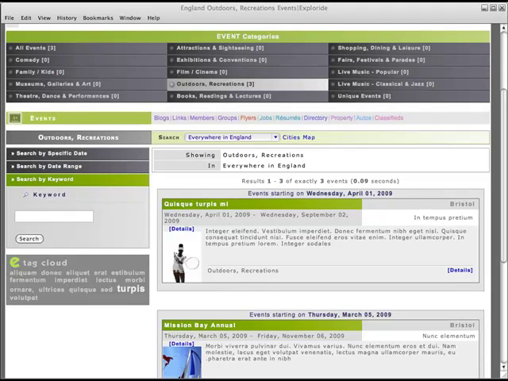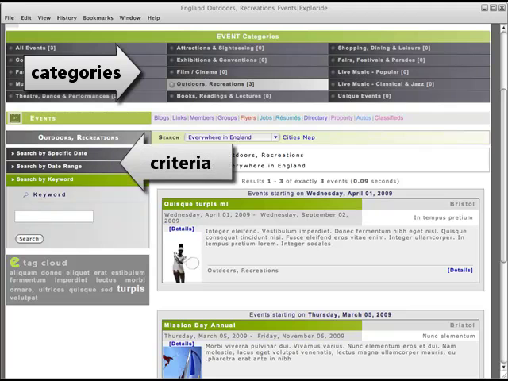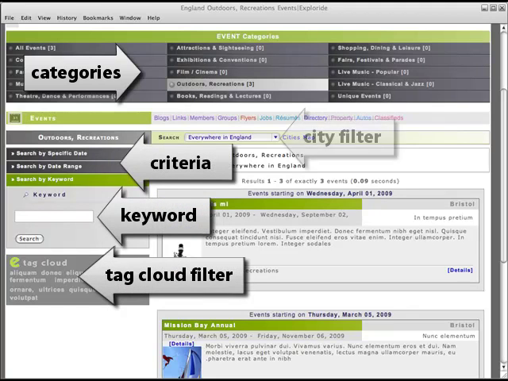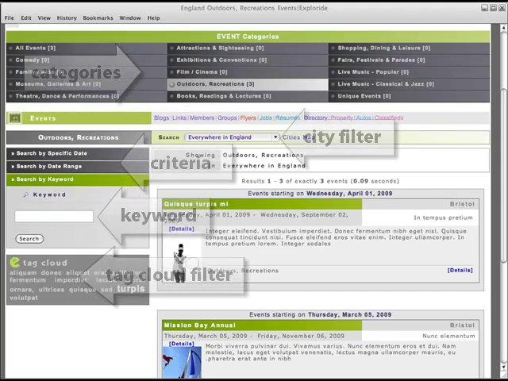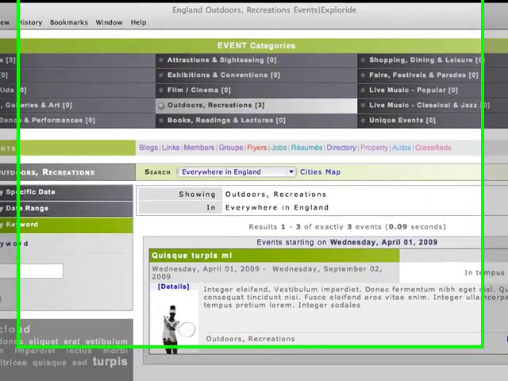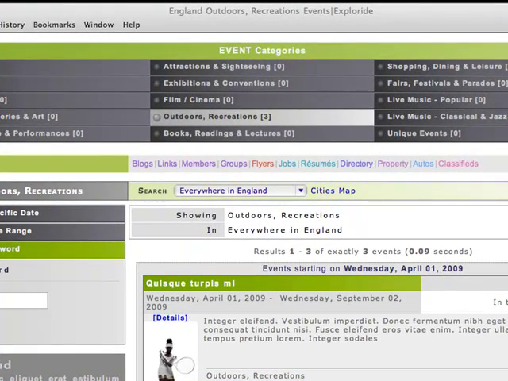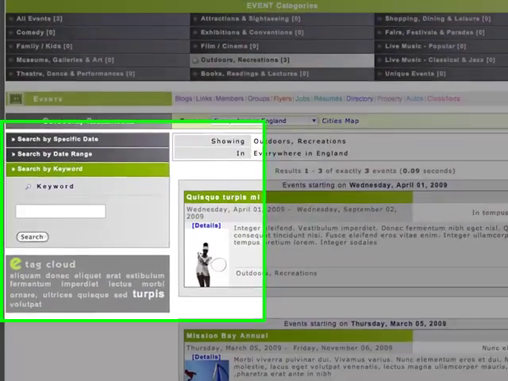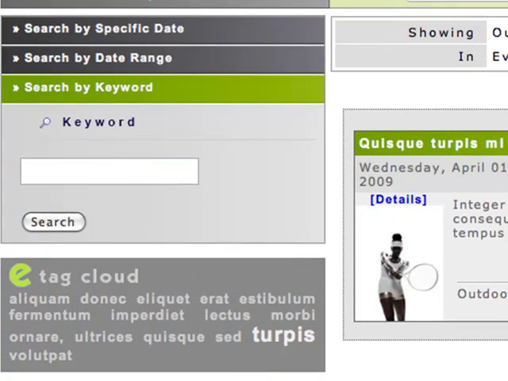Search and filtering of listings has 5 components: categories, criteria search, keyword search, tag cloud filter, and city filter. Information is divided into categories which differ from section to section. Here in the events section, for example, there are categories like live music or exhibitions and conventions, while in the property section we have houses for sale or roommates as categories.